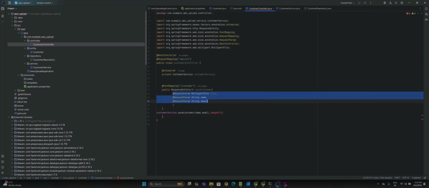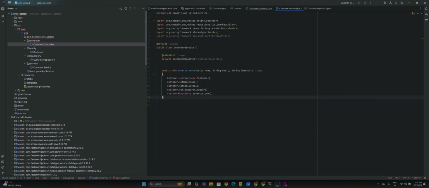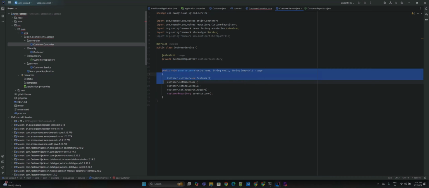It has 3 parameters, correct? Multipart file, which is the image, name, and email. But we need the image URL, right? How are we getting that, by the way? For that, this is the basic customer service. It's just saving all the stuff, but we don't have the image URL yet, correct?